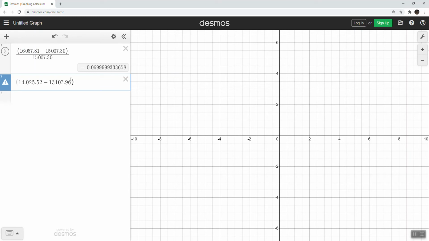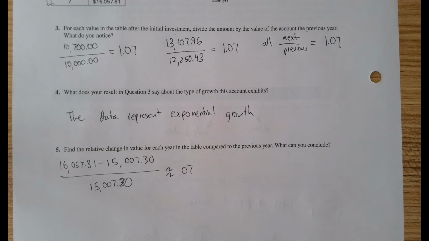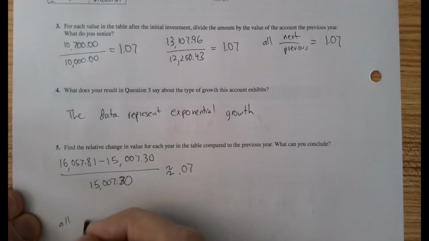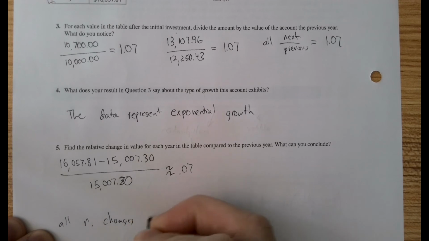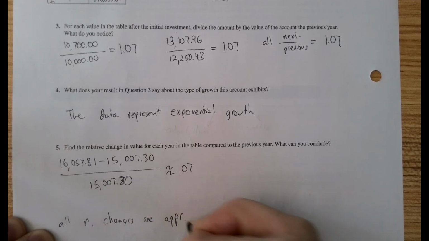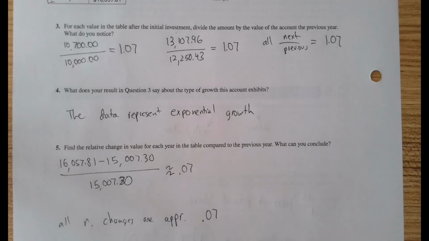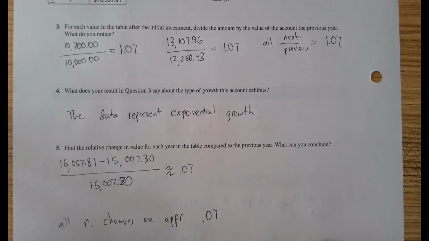Okay, so I'm picking just another random pair of values. Oops, I got too many decimals here. So 14,025.52 minus 13,107.96, and then we divide by that old value. And there we also get 0.07. So moral of the story here is that all of the values, all relative changes, are approximately 0.07.